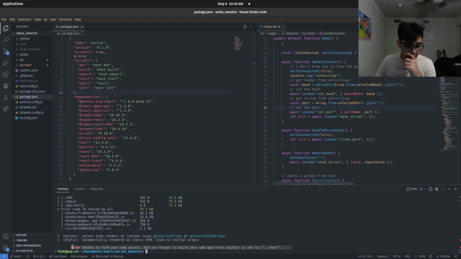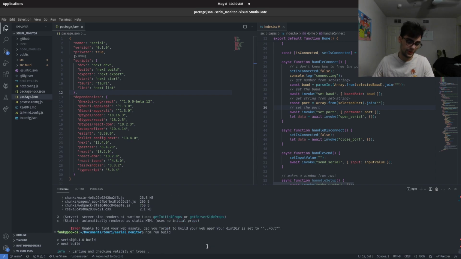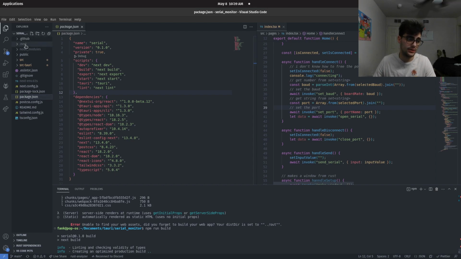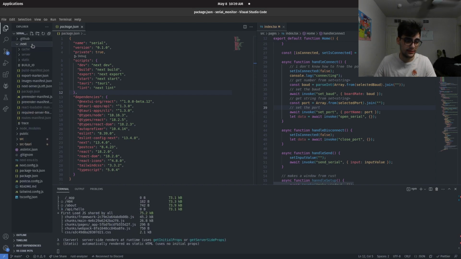So it says unable to find your web assets. Now, what is a web asset? It's a good question. So in Next.js, when we want to build for production, we want to get these web assets. Now, we did run npm run build earlier. Oh no, we should do that right now. npm run build is going to build your website into this .next folder right here. You can watch it grow as it does that.